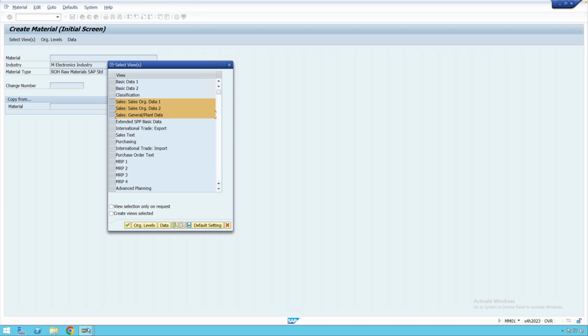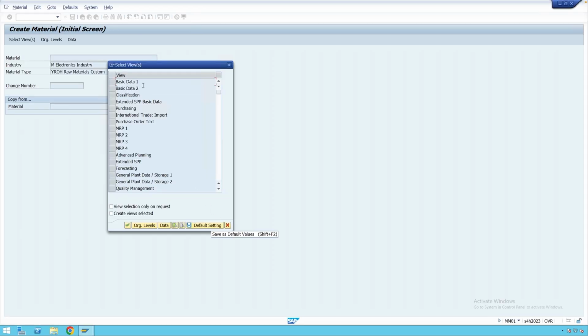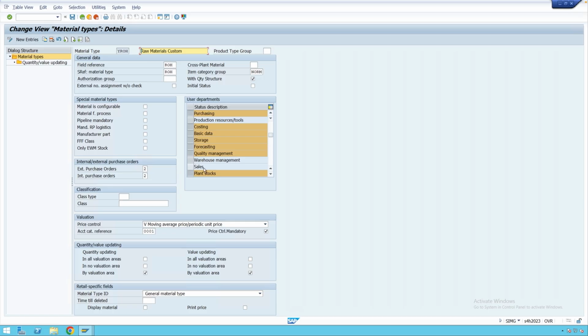So if we go to this create material screen for our new material type, you can see you are not finding those three views appearing here, which are applicable for sales related activities. So through this user department configuration, you can control what all views are coming on the screen. So now let's save this configuration.